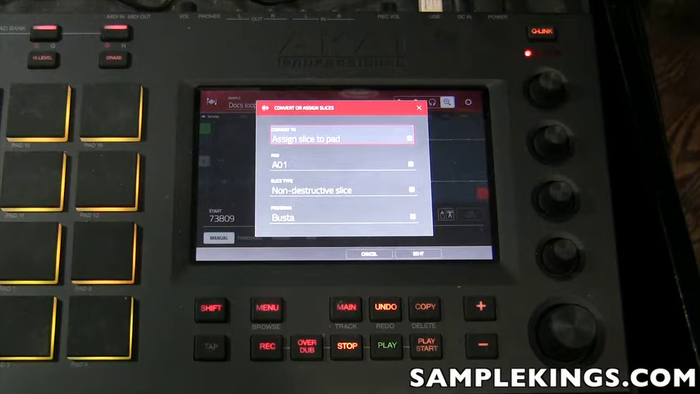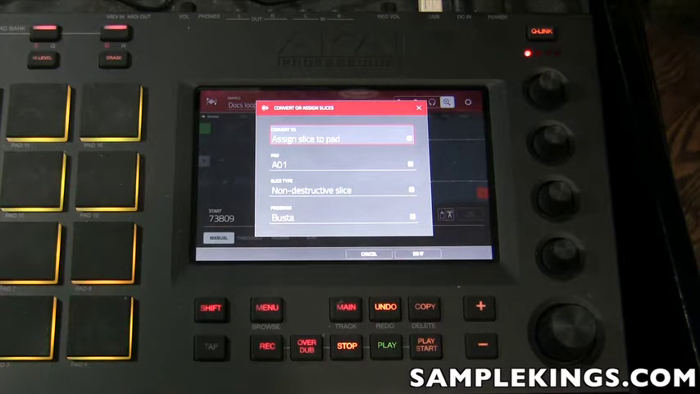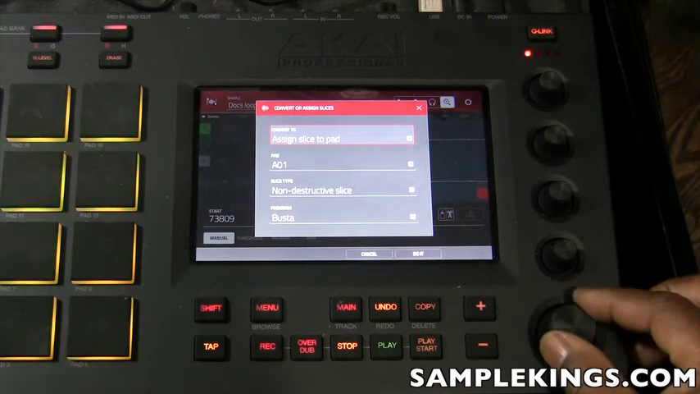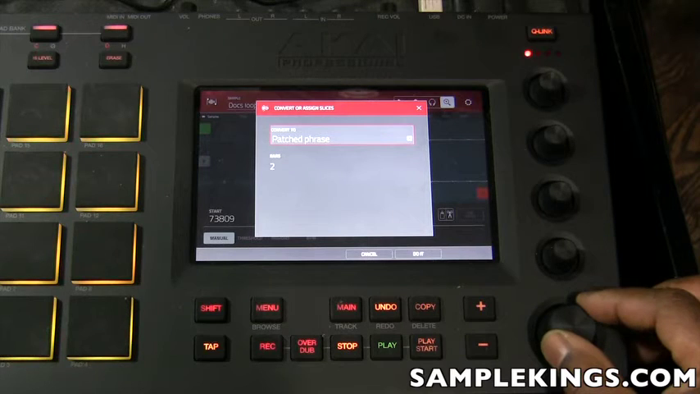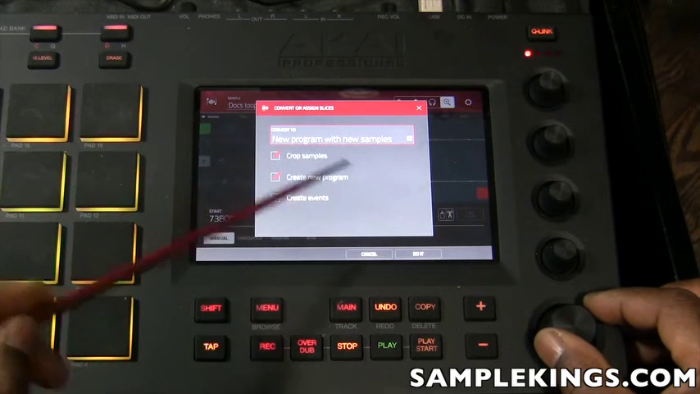So here in this dialog box, I can convert my sample and assign them to slices or whatever. So the first thing I want to do to convert to a program, here in the Convert To field, right here, I want to find, let's see, here it is. New program with new samples.